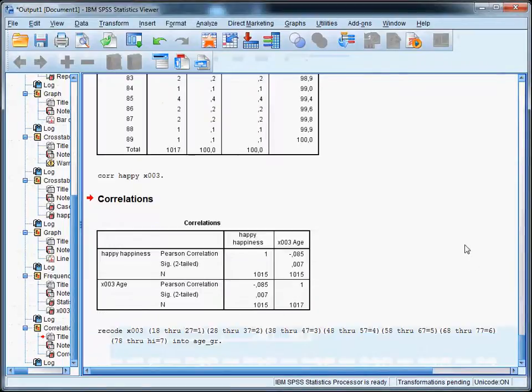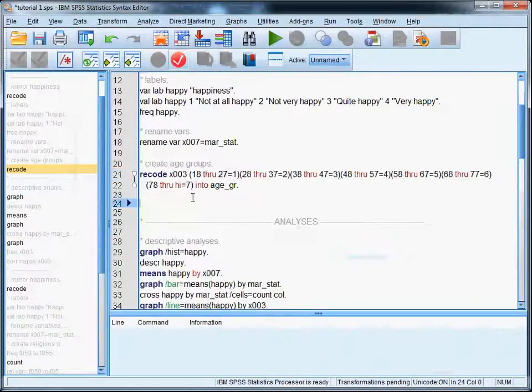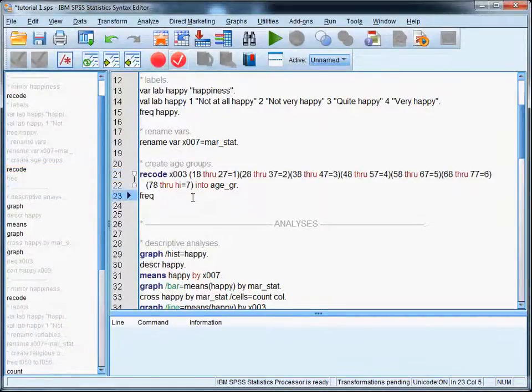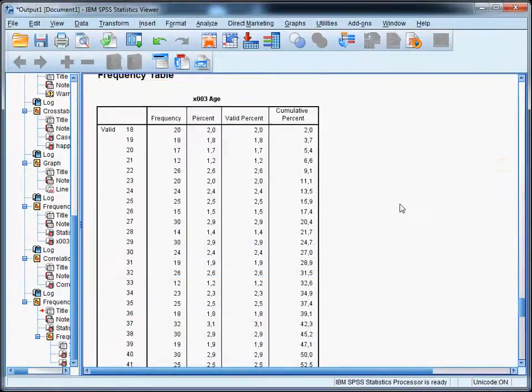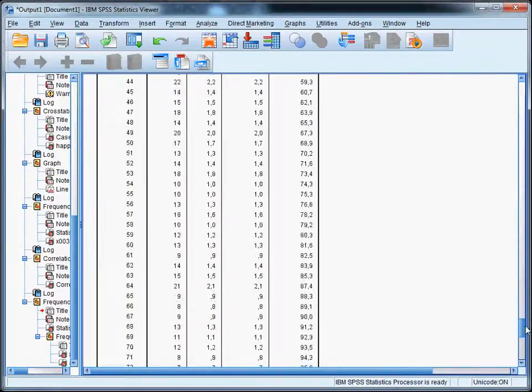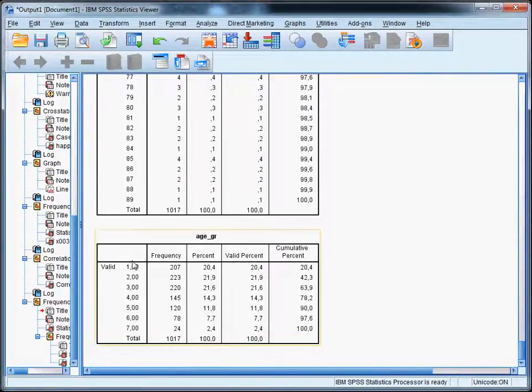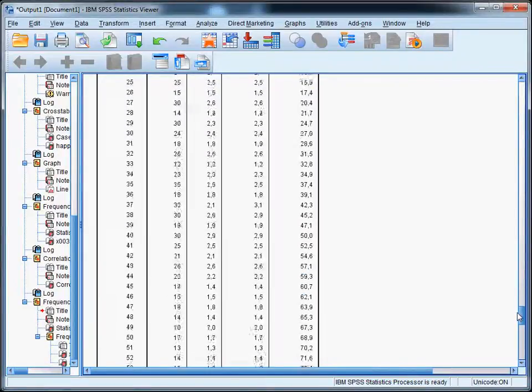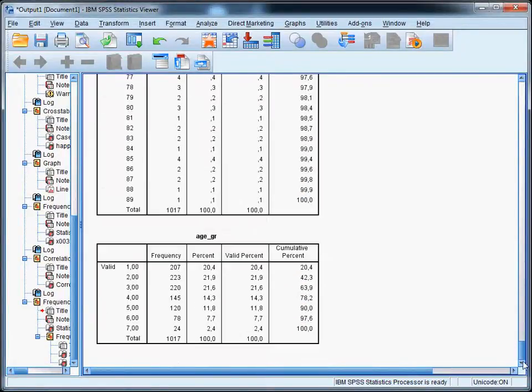So let's run it, and as I said, you should always carefully check the results of your transformations. So let's do that here by looking at the frequencies, and as you see, they have the same number of missings, which is very important. And as you can see here, there are indeed 7 groups with a distribution that seems okay. So this looks like everything worked out pretty nicely.